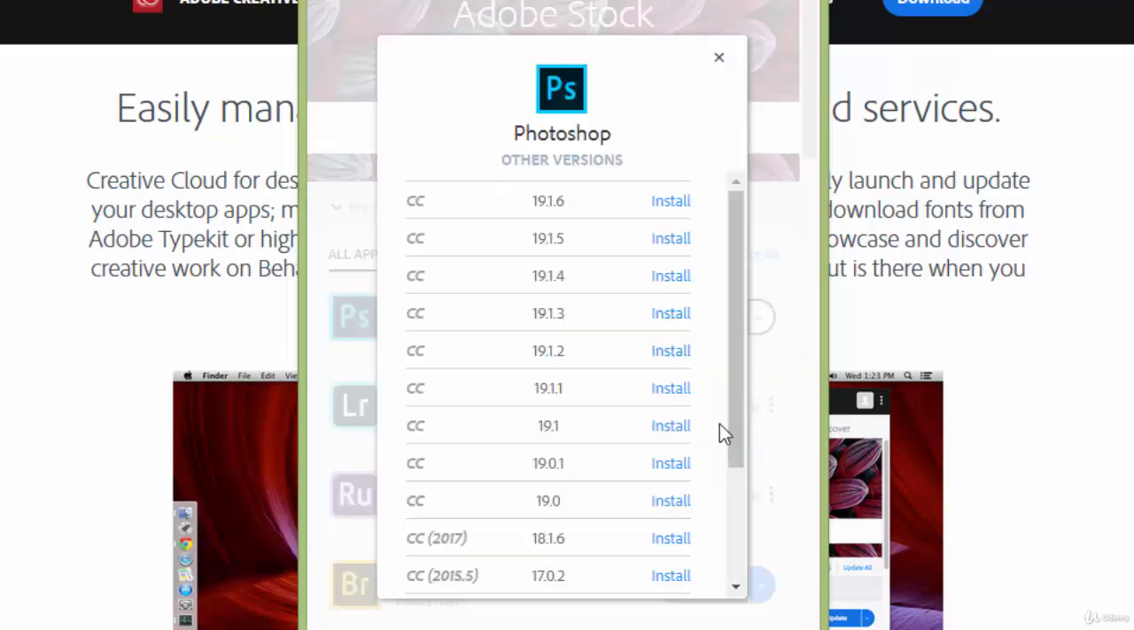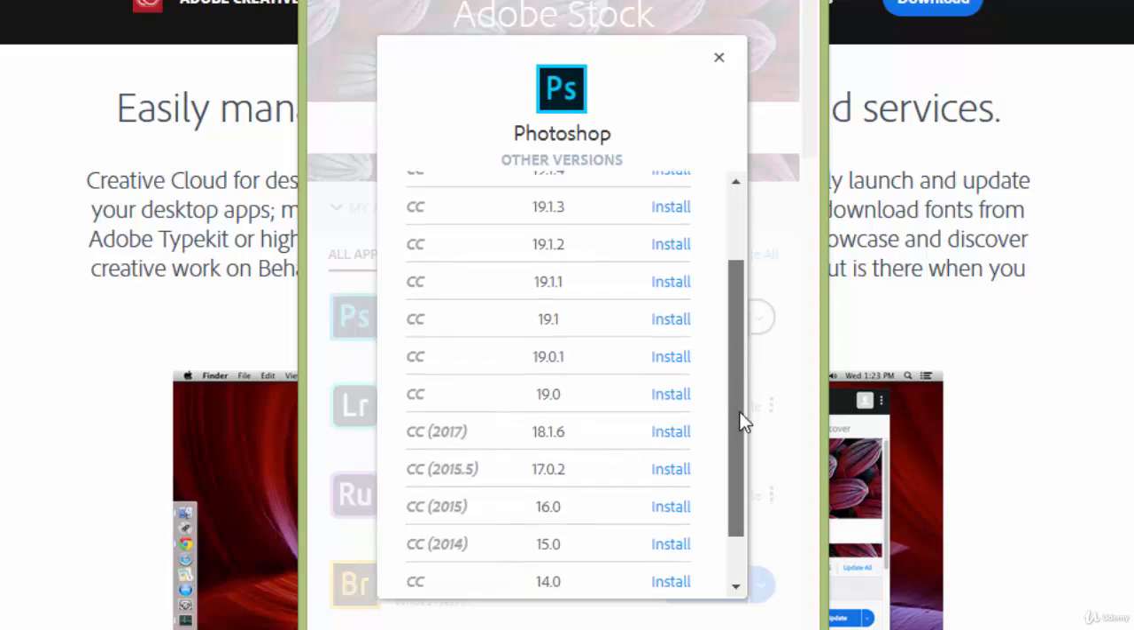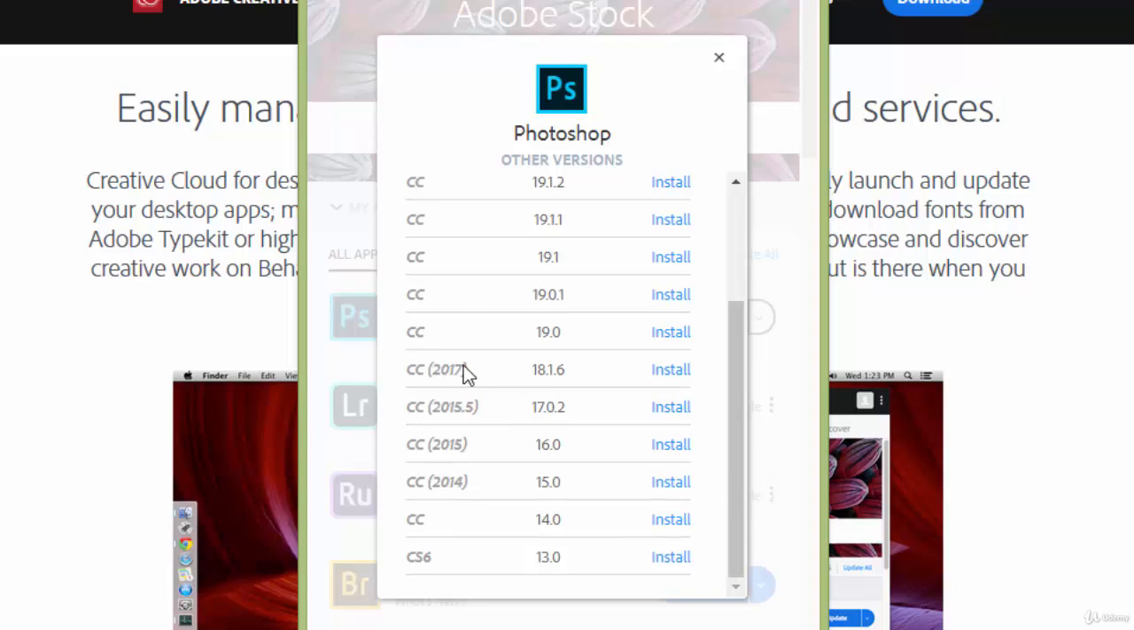And if you click on other versions, it's going to show you all of the versions that are available to you in chronological order. So these are Photoshop CC 2019. If I scroll down, it doesn't show Photoshop CC 2018 because that's the version that I have on this computer. It's a little bit of an older computer, so it only works with 2018. And then you have the other versions, CC 2017, 2015, 2014, and then the original CC. And they even have Photoshop CS6 here.